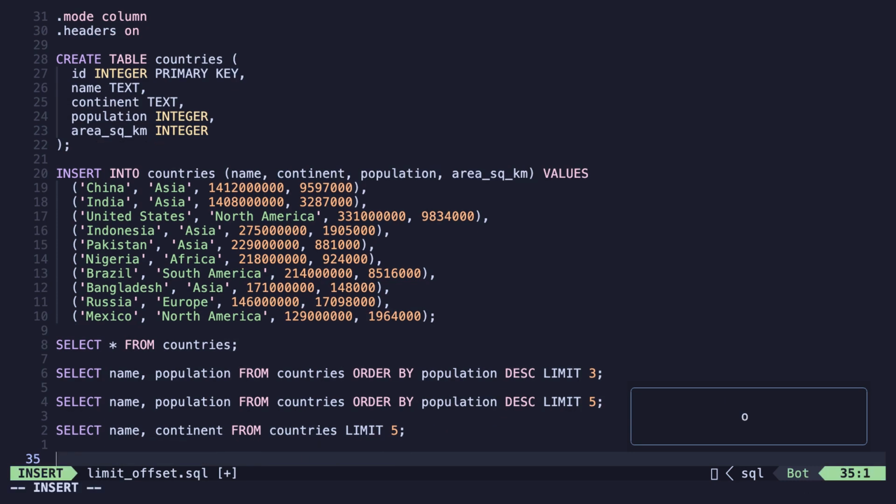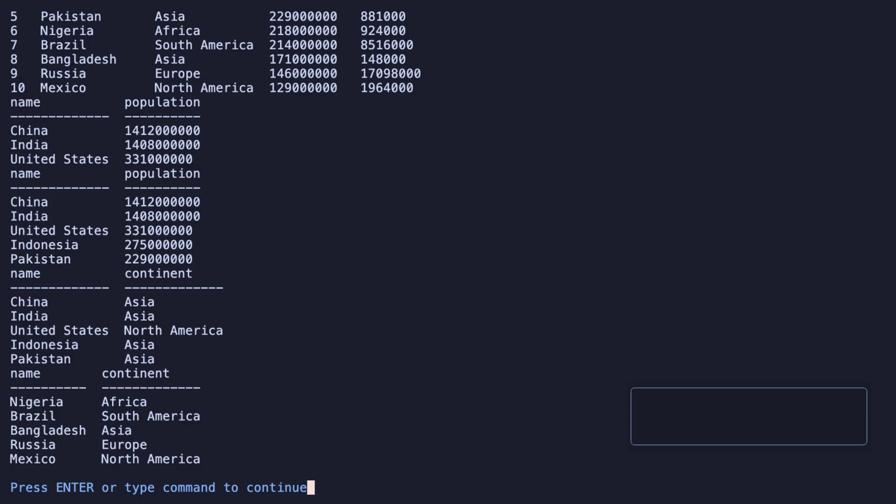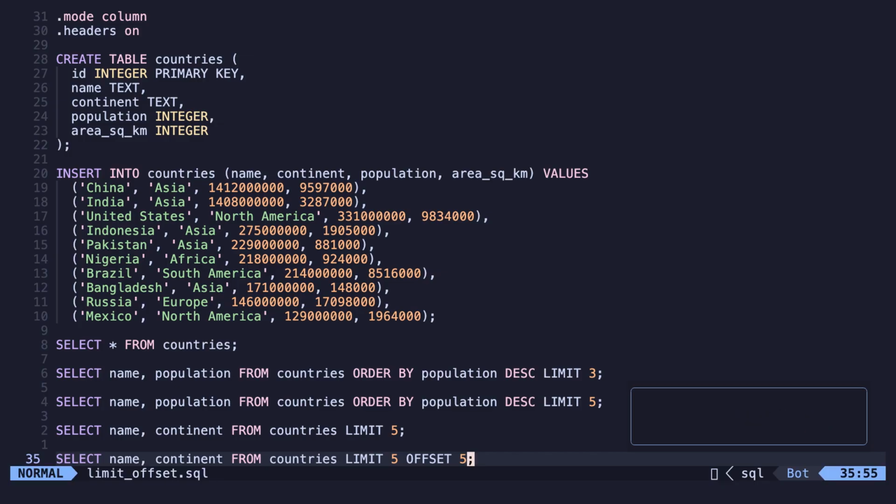LIMIT 5 OFFSET 5. Skip the first 5, show the next 5. This is page 2. Save and run. Page 2. Nigeria through Mexico. The next 5 countries.